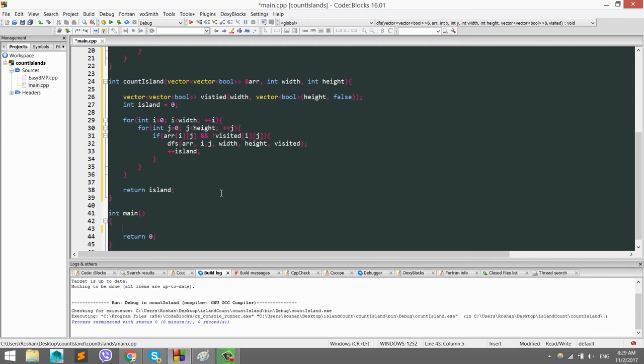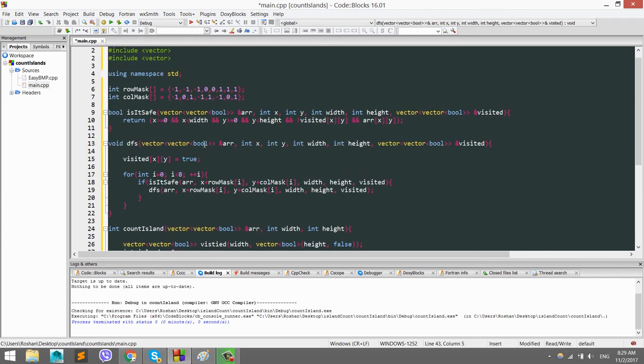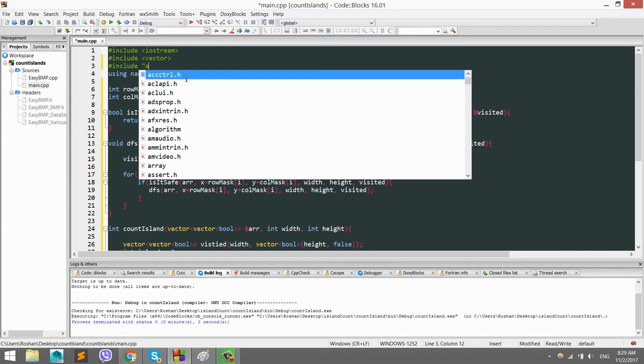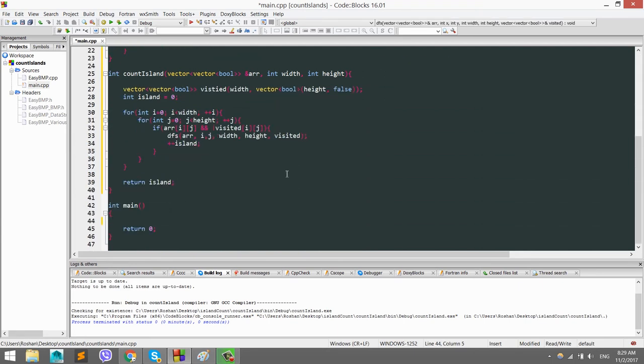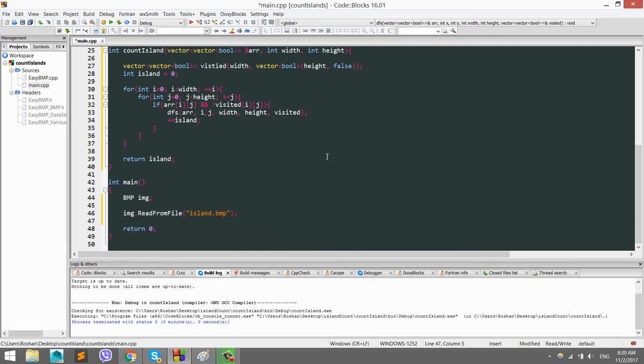Now let's move on to the main function and see if we can now load BMP images. For this we need this header include, what is it called, easy bmp.h. Okay, so we need this library, and then there's a class called BMP. I'm going to call it img, and then I'm going to load the image file. There's nothing to understand about this. It's the function. You can just look at the documentation to find out what functions you need to use. Let's just call it island.bmp. So this loads the file. And now we can calculate width and height.